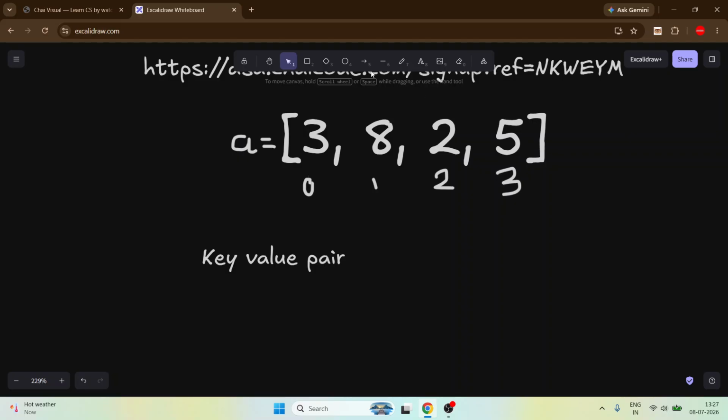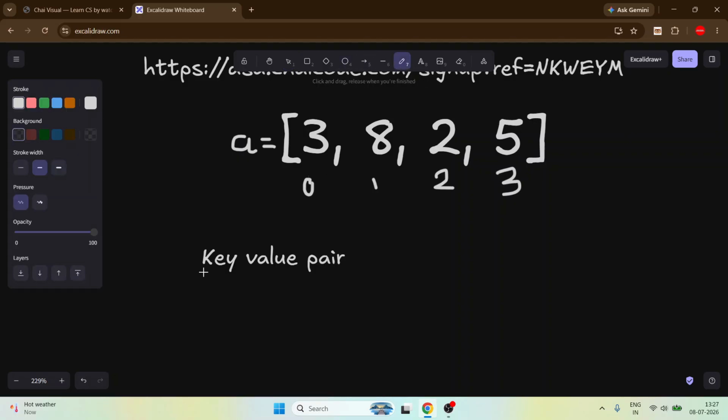It always stores two things, one is a key, one is a value. There can be many things as a key-value pair. We can store a string, an integer, everything.